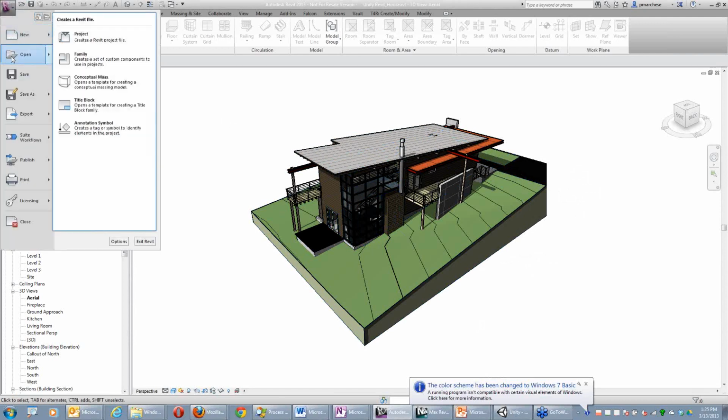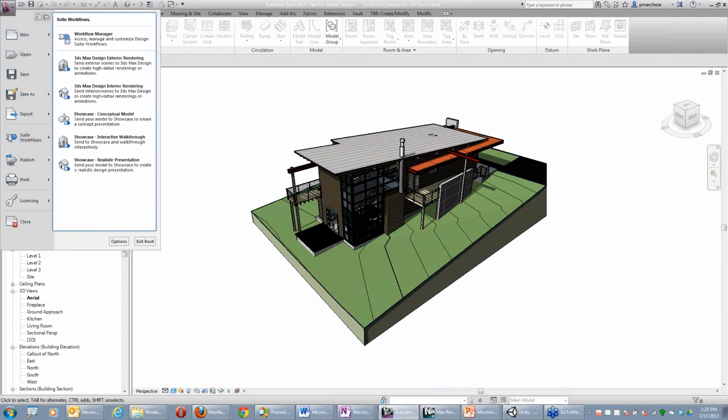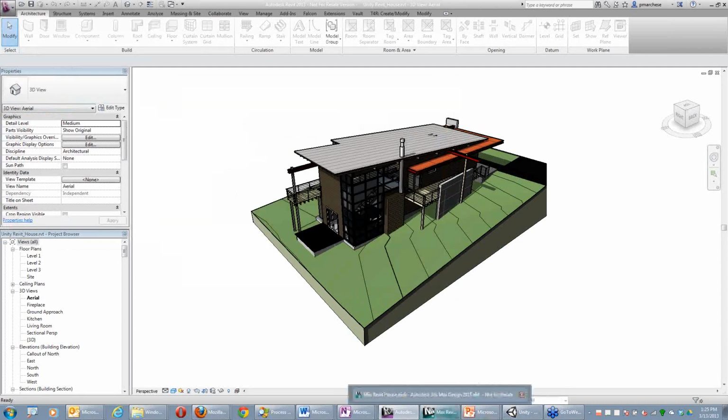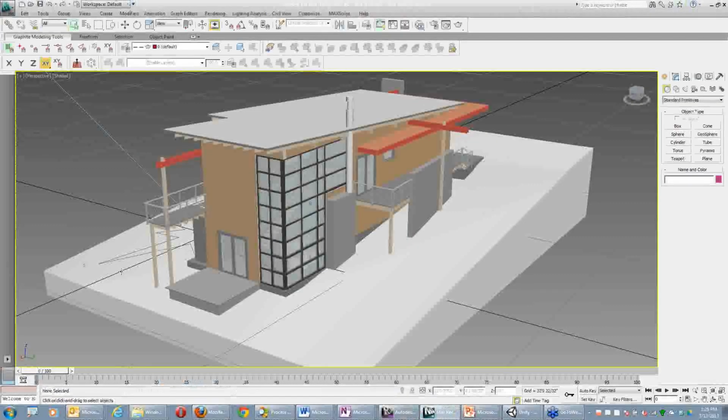I'm just going to go up here. If I'm actually in the Building Design Suite, I can just go say Suite Workflow and go right in here, and it'll automatically export to FBX and bring me right into Max. If you don't have the suite or you want to open it up later or maybe someone else is going to manage that, then I would just go to Export, FBX, give it a name and tell it where to go. Once that's done, I'll switch over to 3D Max.